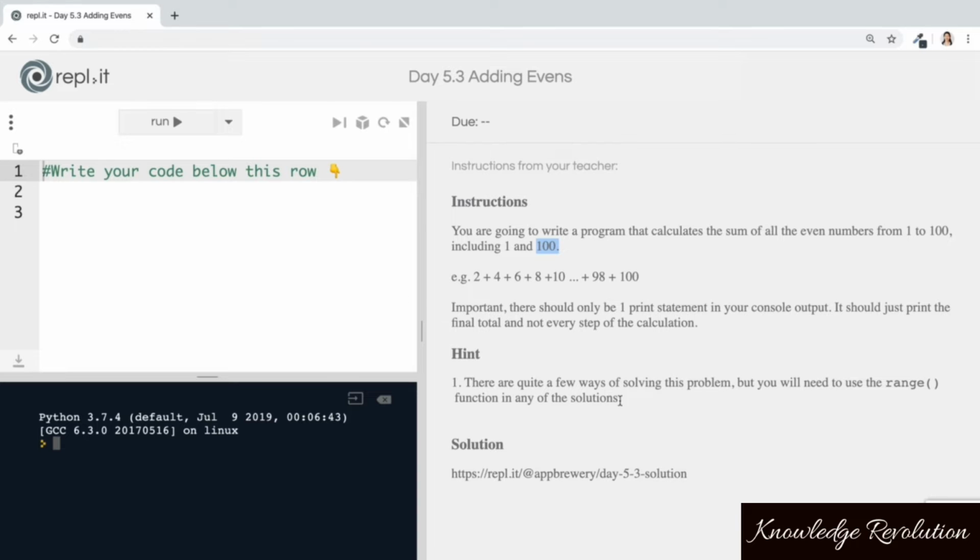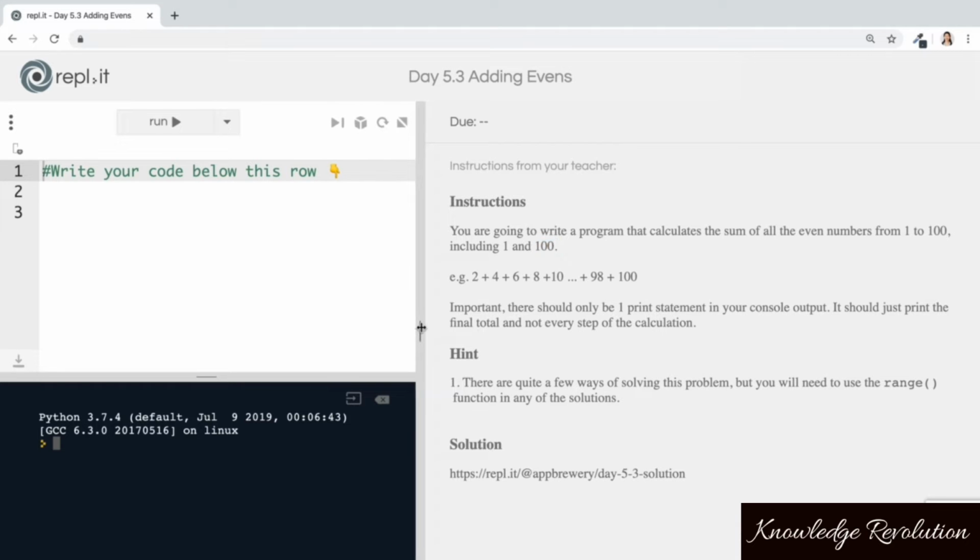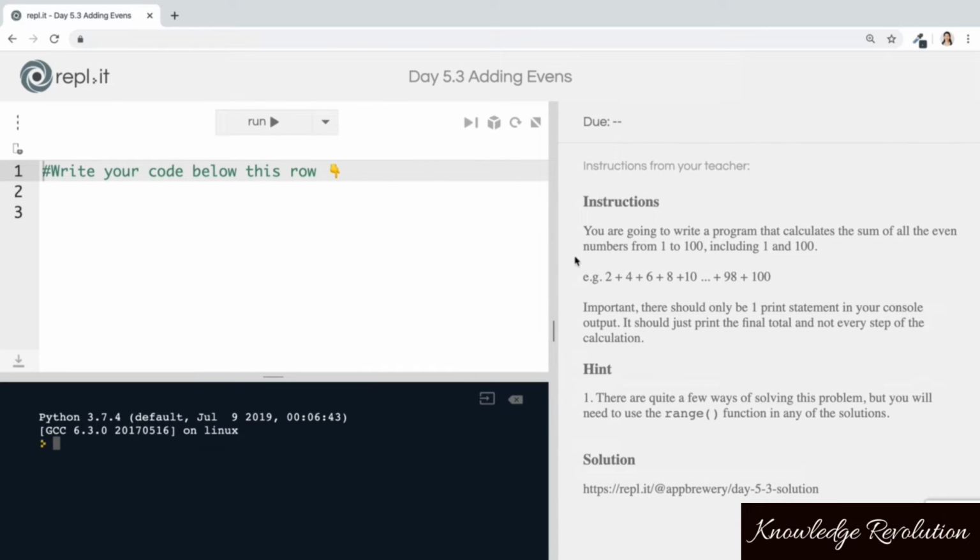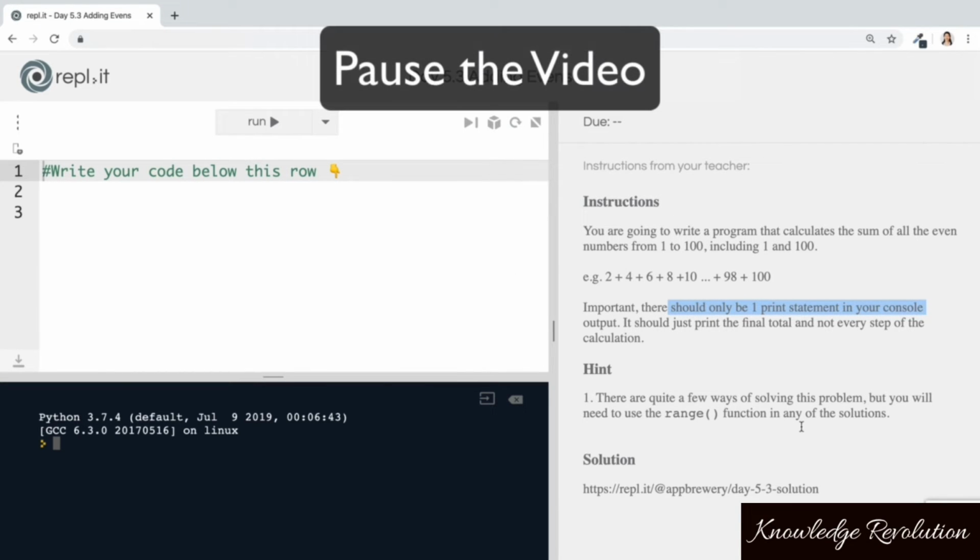It's a little bit more complicated than what the 10-year-old had to do. And the important thing to remember is that there should only be one print statement in your output. It should just print the final total and not every step of the calculation. So have a think about how you might solve this challenge, pause the video, and try to give this a go.